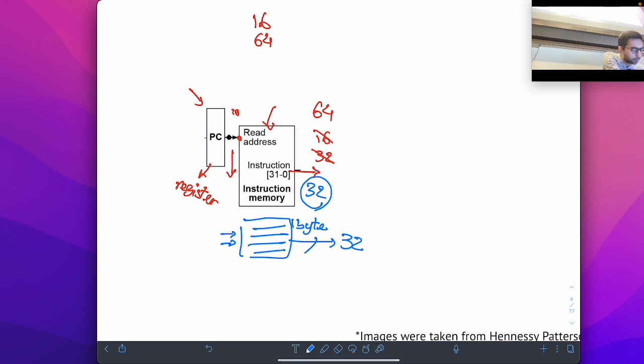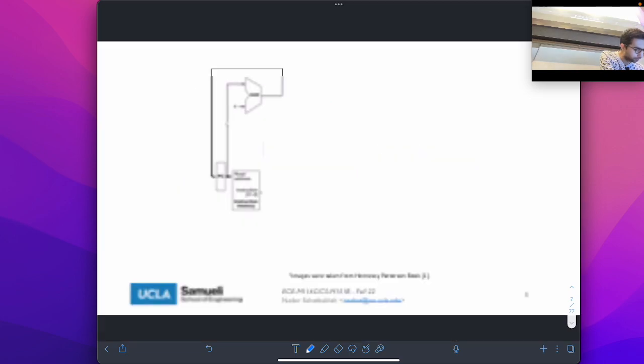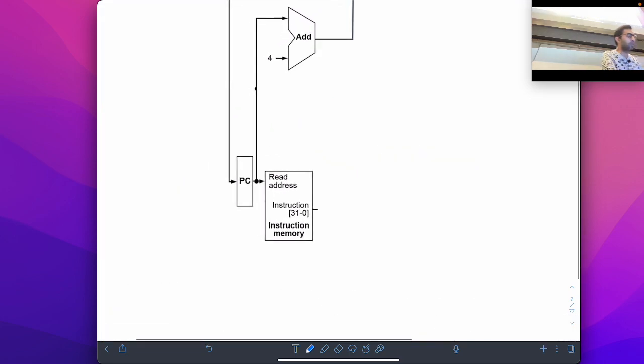So at this point, we have the 32-bit version of our instruction. We usually show it this way. Think about it as an array that has 32 bits, and we can access individual bits of this instruction array, okay? Any questions on this part? All right. Then we said that we are now gradually adding more things to our system.